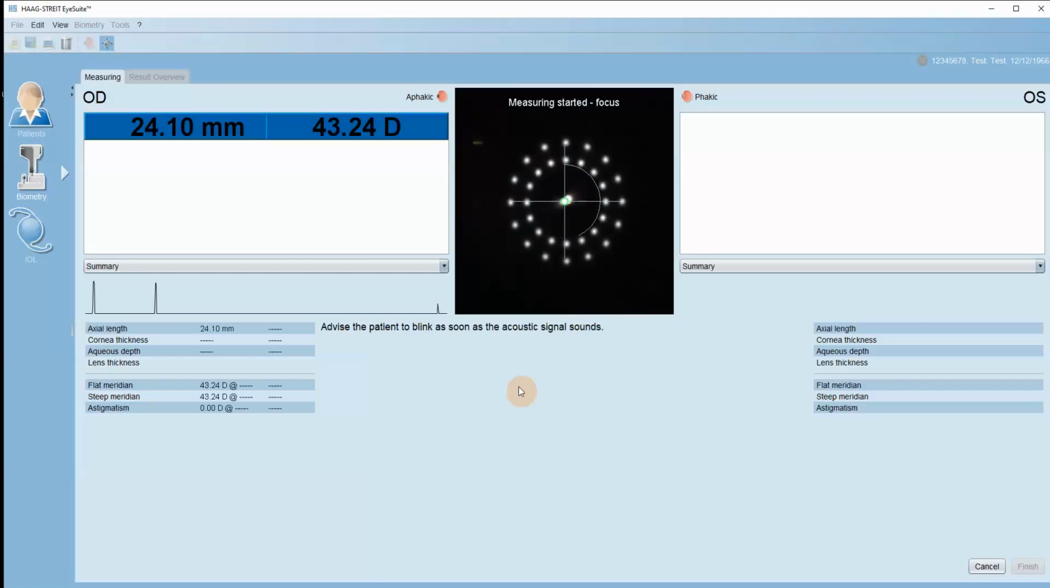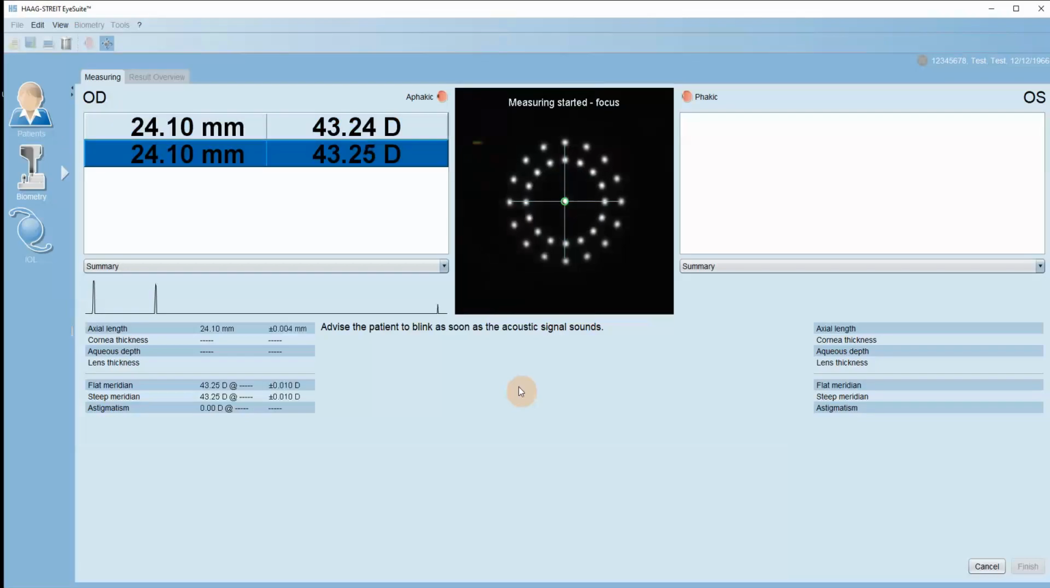Repeat the measurement procedure until you have reached the desired number of measurements per eye. We recommend a minimum of 5. To start a repetitive measurement, simply press the button on the joystick again.